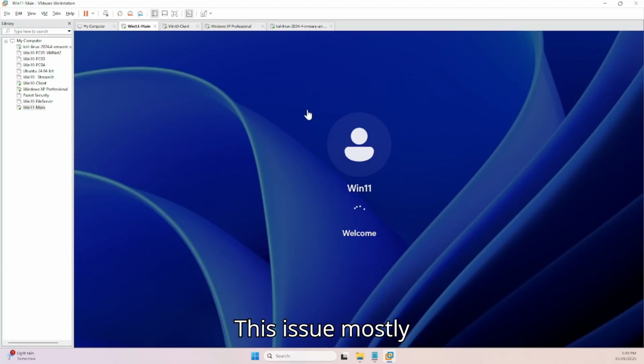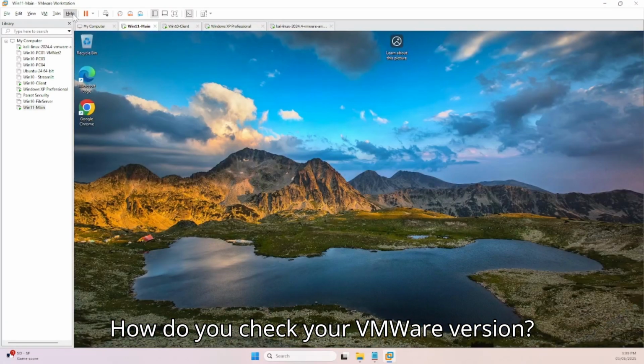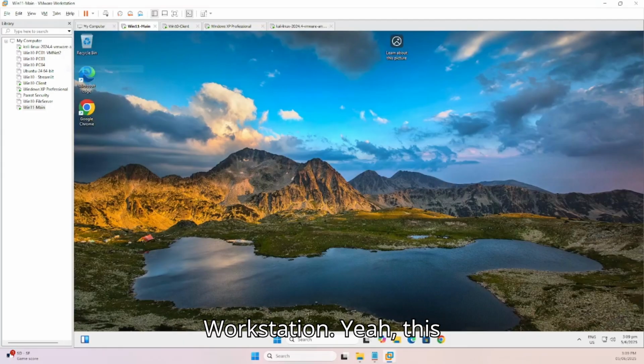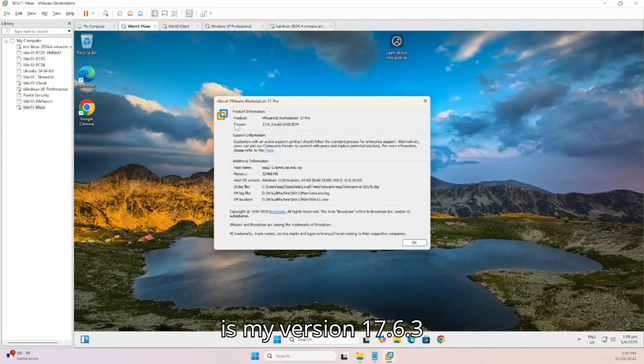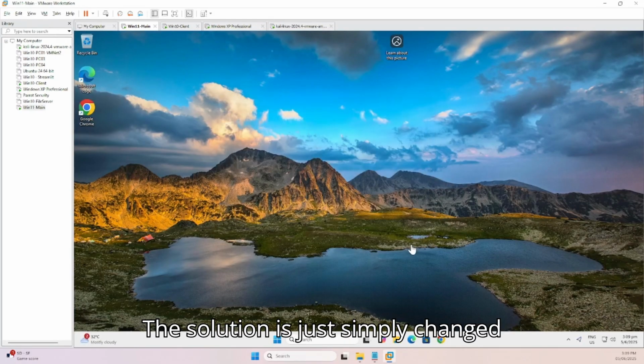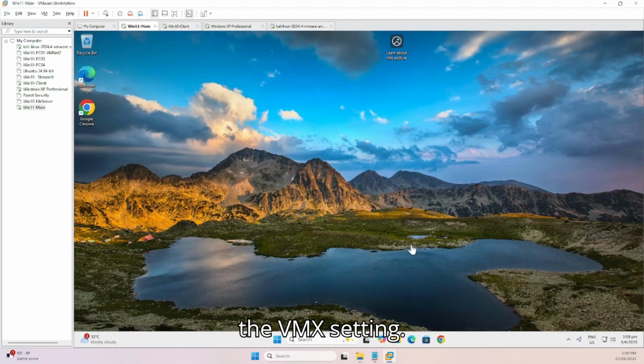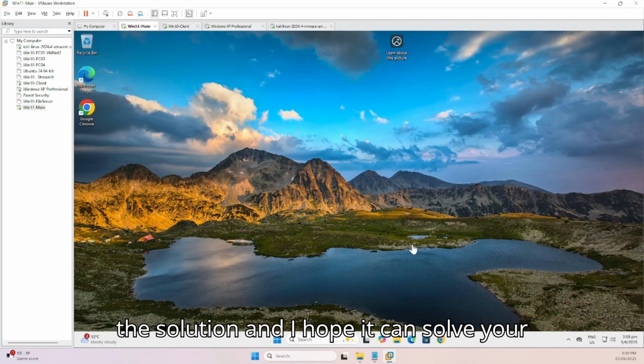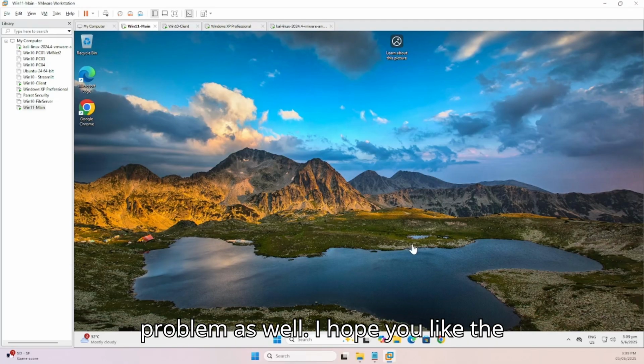This issue mostly happens in VMware Workstation version 17.6. How do you check your VMware version? Go to Help, click About VMware Workstation. Yeah, this is my version, 17.6.3. The solution is simply to change the VMX setting and it will solve the issue. You don't have to uninstall and reinstall again. If you have this problem, try to follow the solution and I hope it can solve your problem as well.